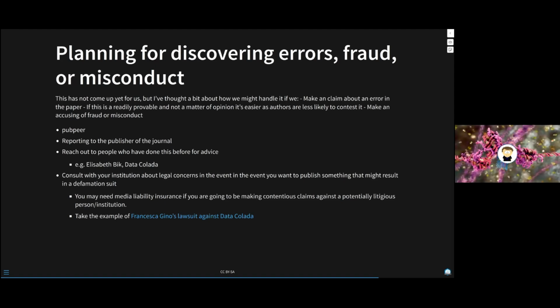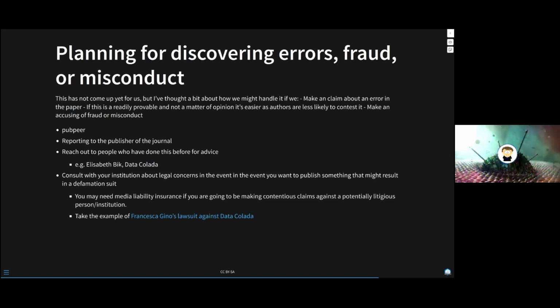So if you're setting up a larger independent exercise to run a journal club blog where you're doing data sleuthing stuff, then I think it's probably a good idea to consult with your institutional body about the legal processes there. So what legal protection do you need? If you're an independent media outlet, then media liability insurance is something you need if you're potentially going to be making claims against litigious institutions or people.